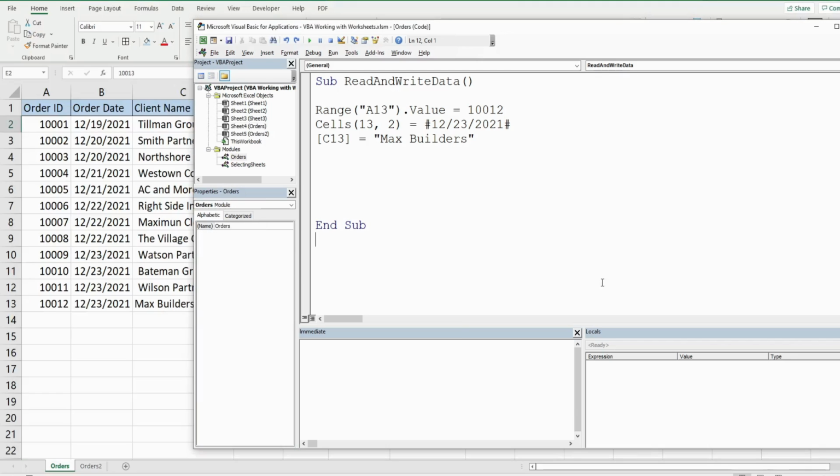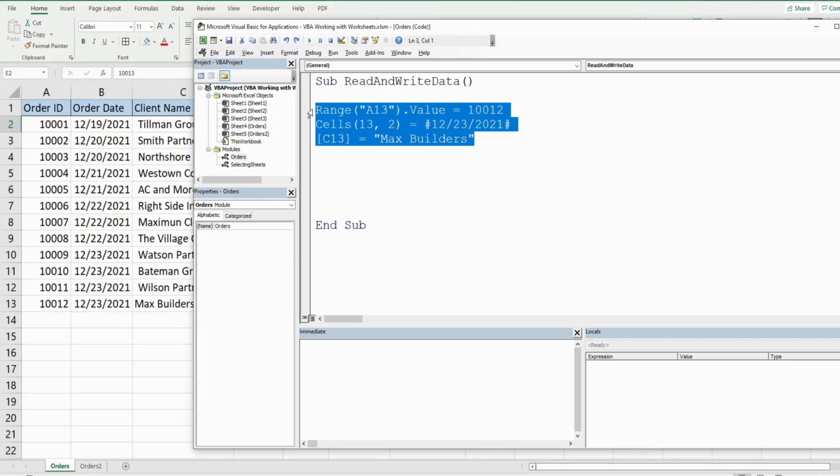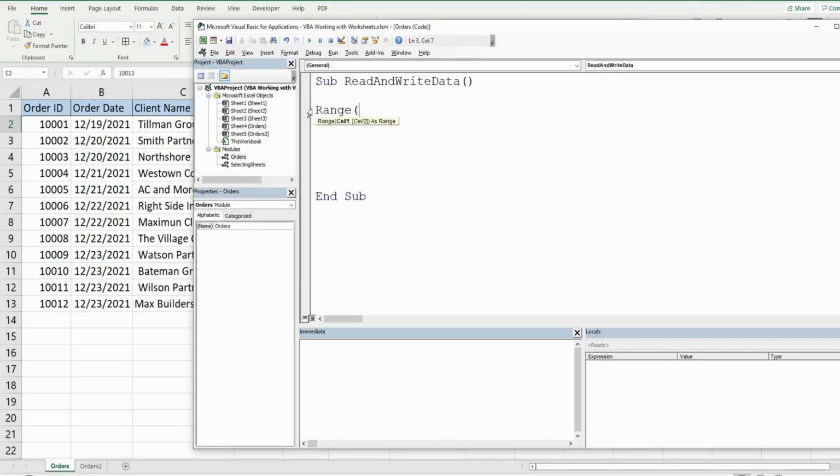So back in our code, what we'll do is reference our range E2 through G2, and we're going to use the copy method. Once I hit space after the copy method, there is a parameter for the destination. So what we can do is type the keyword destination, add a colon, and then an equal sign, and then the range where we want to paste this. In this case, it is range A14 through C14.